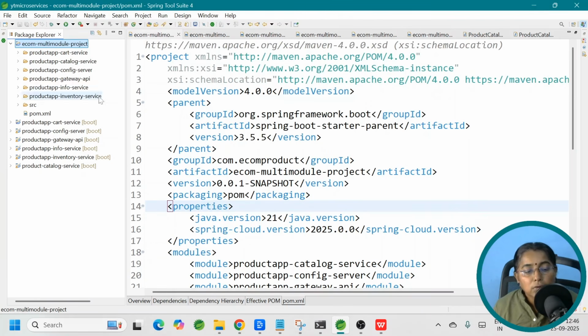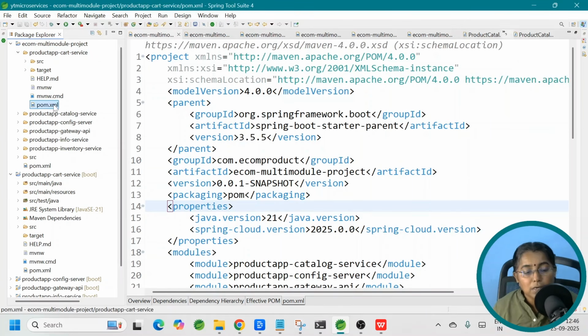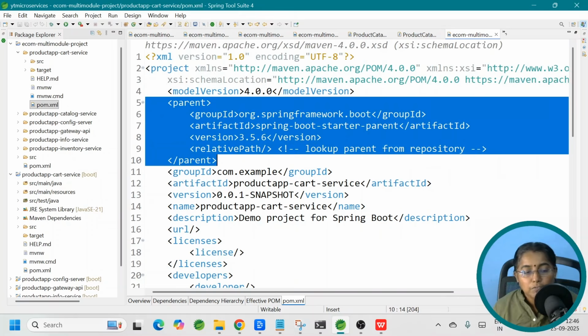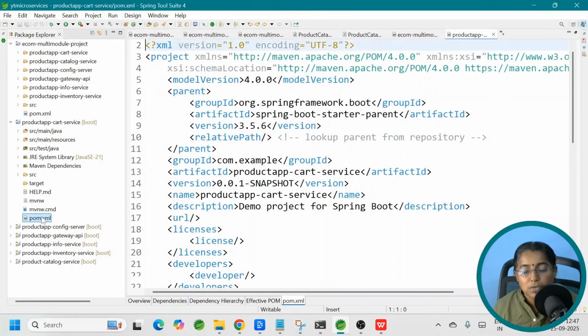Okay. Now cart service is added inside multi-module project. At the same time, it is showing the complete Maven structure over here. We need to do the modification for this also. Open cart service pom.xml from here. This is the pom.xml. We don't need this, right? Either you can change the pom.xml from here or you can change it from the Maven structure from here. Both will be the same only.